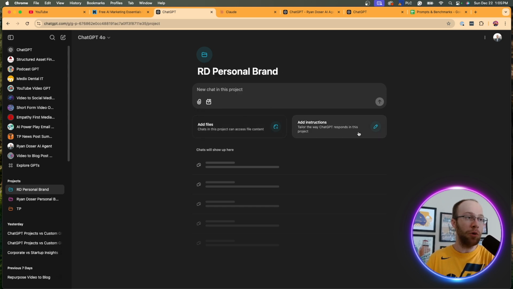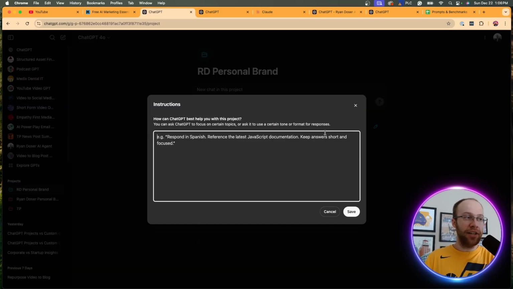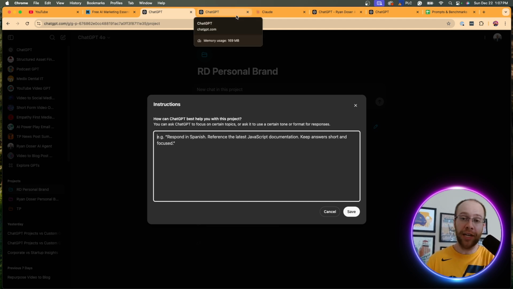And so first what we want to do is add instructions and add files. So I'm going to start with instructions and I'm going to click add instructions right here. Now, if you already have custom instructions from another source like a custom GPT or a Claude project, you can simply copy and paste those into your new ChatGPT project, or you can just come up with some on your own. But I'm going to show you a few ways that you can come up with these instructions if you don't know where to start.